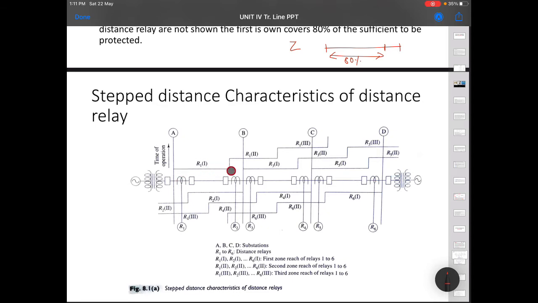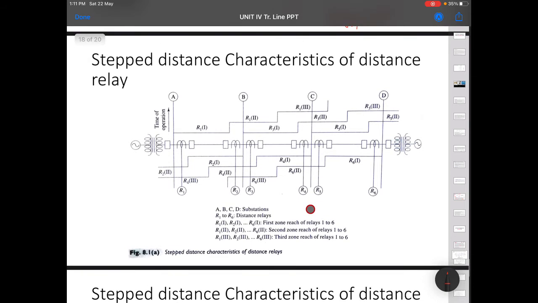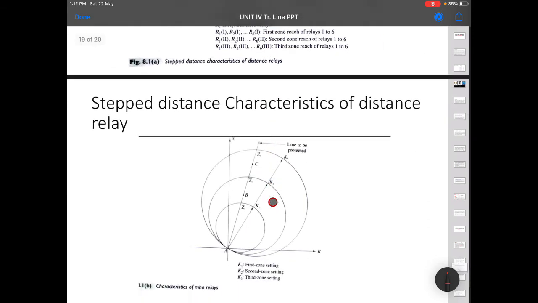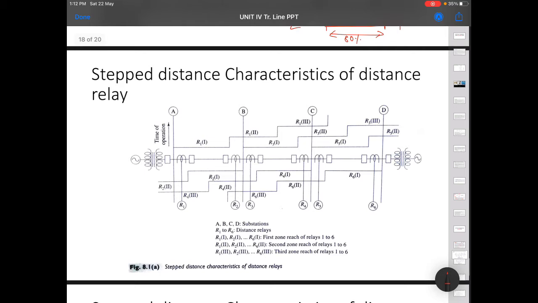For R1, 80% is considered as the first zone. From bus B or substation B to 50% of the next section, it will cover zone 2. The explanation of this is not there in written words, but we'll see. If this comes in the exam, you will have to write it for 10 marks. You will have to write these 3 diagrams. I'll explain this, and it is simple also.